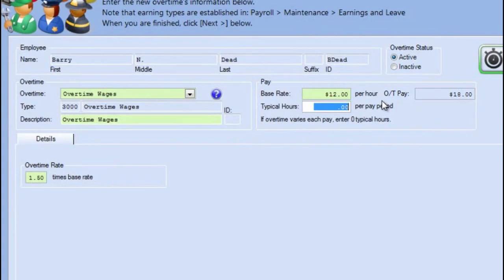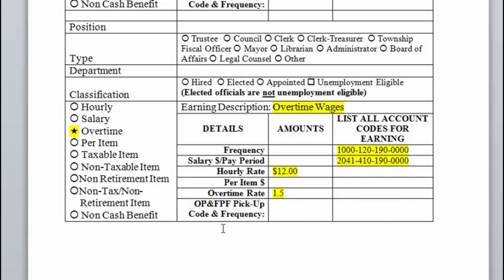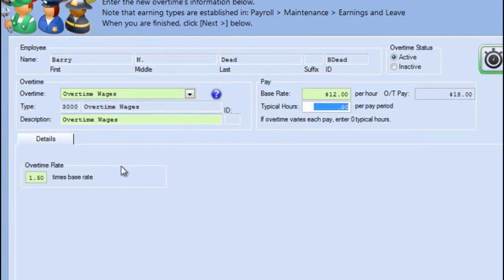To complete the Details section, we're going to enter the overtime rate. This is the multiplier applied to the base rate. For example, you could have time and a half, double time. So we're going to go back to our employee checklist. Our overtime rate is going to be time and a half, so we're going to leave it as the default of 1.5.